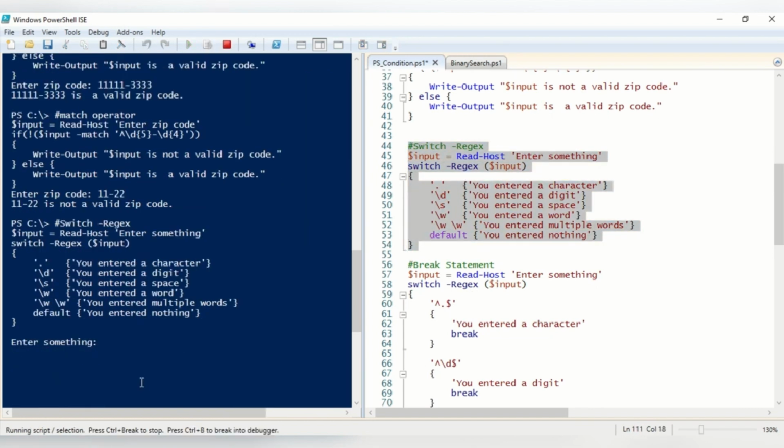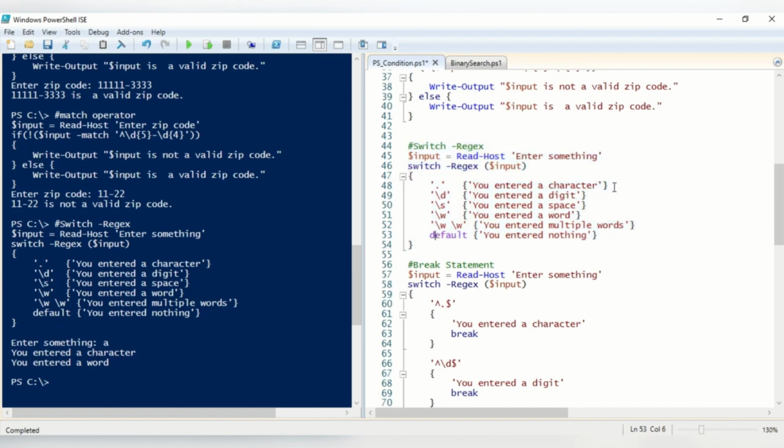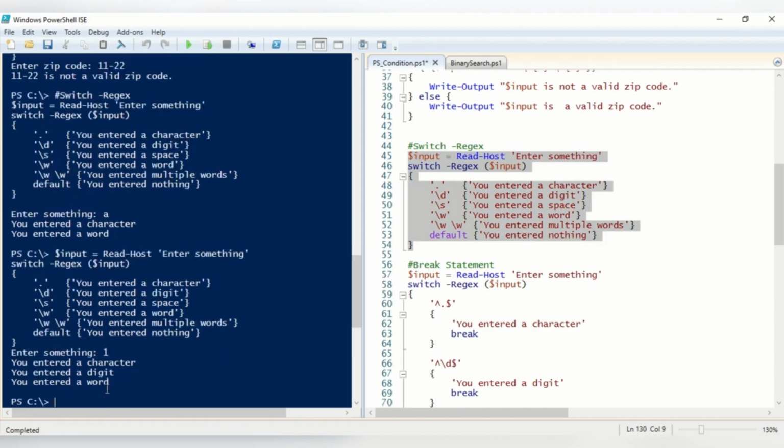So here you can see I'll be printing a. You can see: you entered a character, you entered a word. So a is a word and a character both. Here I'm not giving a break. That's why both conditions matched and it printed both statements. It's a word as well as a character. If I had given a digit, it would say it's a character, digit, and word.